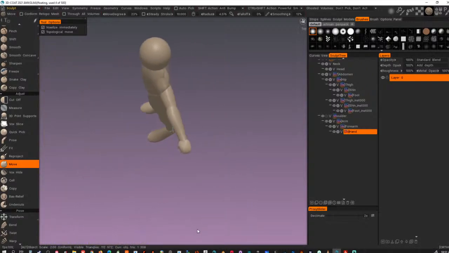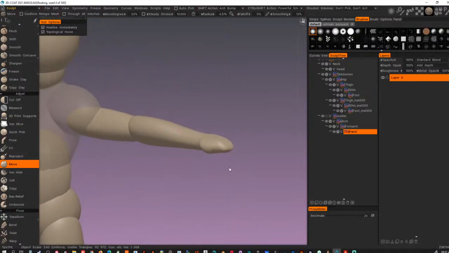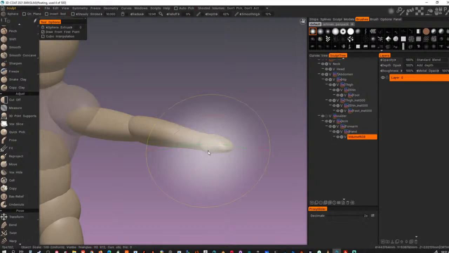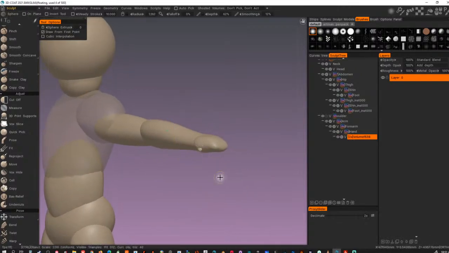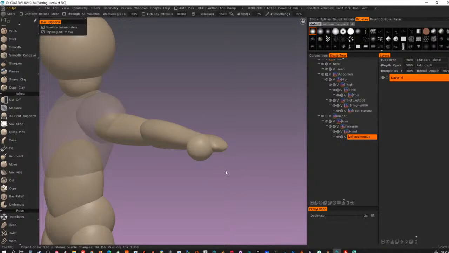Like so. And then what I'll do is I'll make a child of this, Control N. Shift S to get my sphere tool, just make it small, and then just put a blob there. Make maybe a slightly bigger blob. And I'll turn this into a thumb.